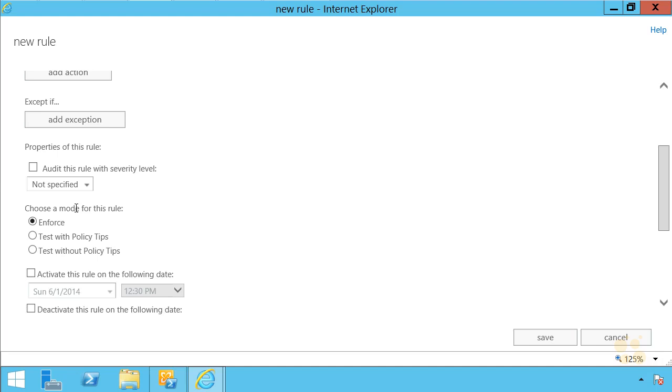Yeah, it's about testing and it's about warning your users about what's going to happen. So look at this, policy tips. You know how you get those little mail tips? Yeah, when you're in email, you can get mail tips. Well, that's what these are.